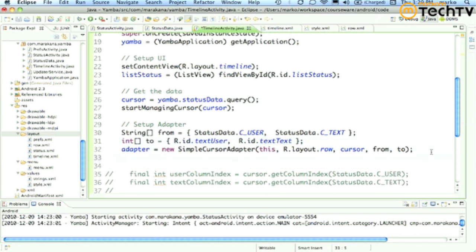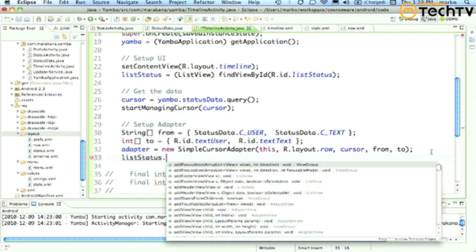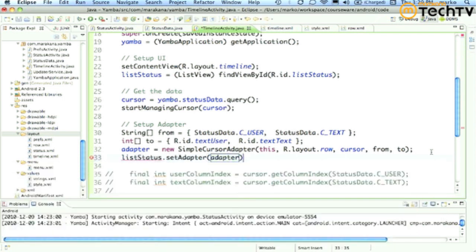And there's one final thing we need to do. We need to connect our list view. So list statuses dot set adapter adapter. We need to tell it to look at that adapter for data.